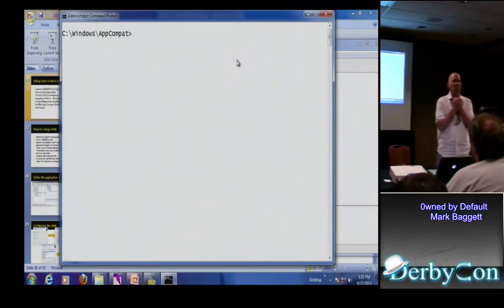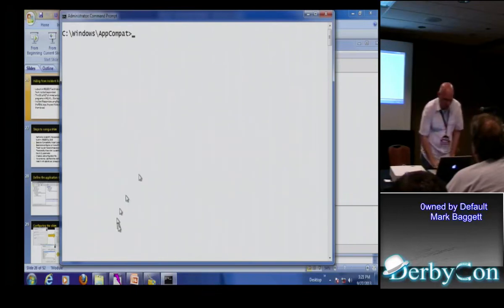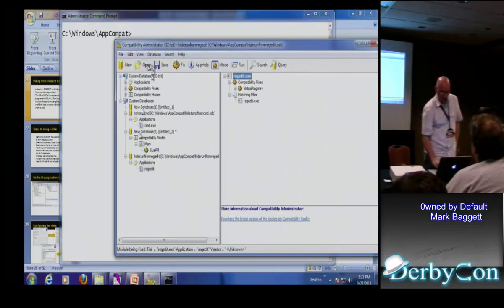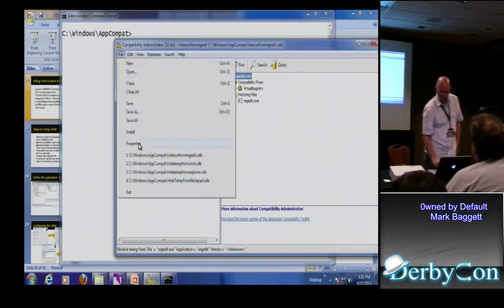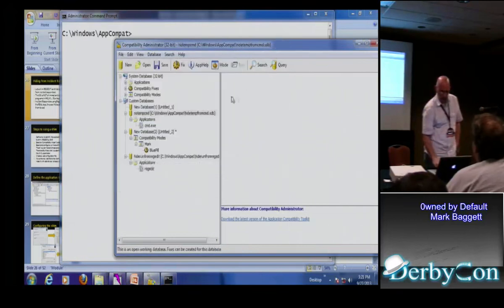All right, so let's see. What are incident responders going to use to find information on the hard drive? Well, they're probably going to use cmd.exe. They're probably going to use explorer.exe. Let's remap some hard drives. So here I have another application compatibility toolkit shim called hide temp from cmd.exe.